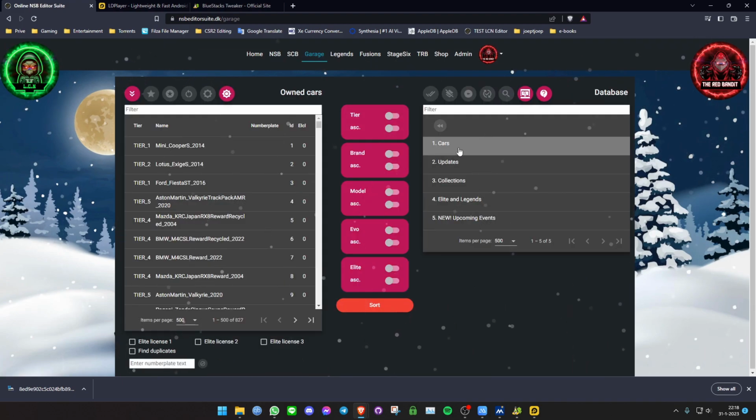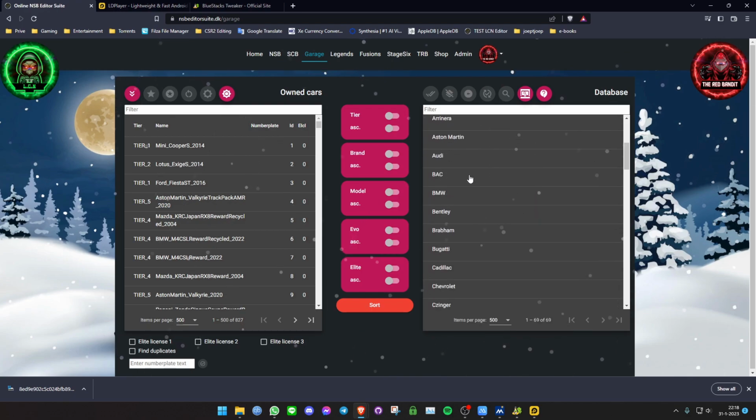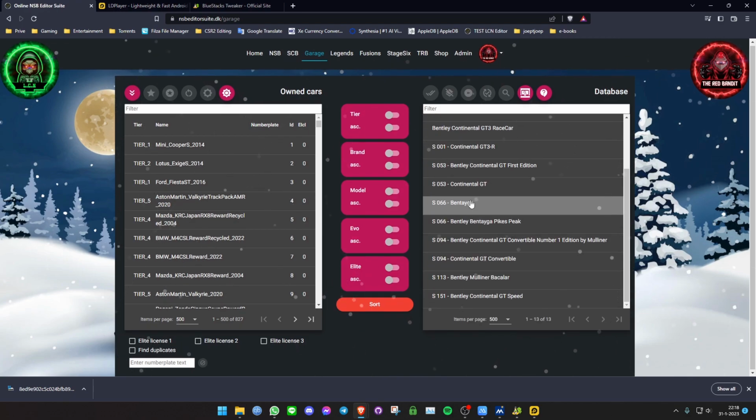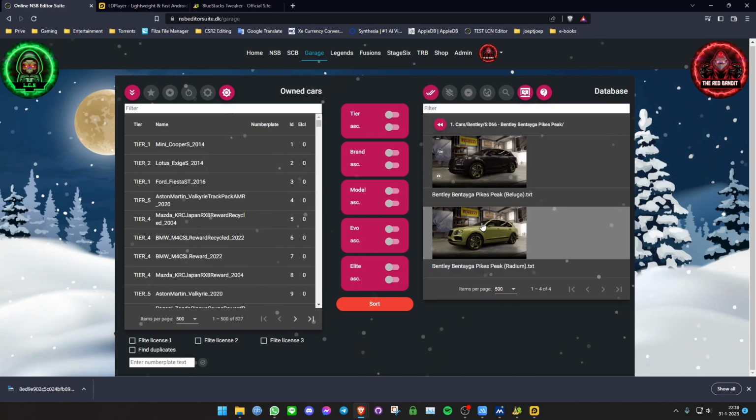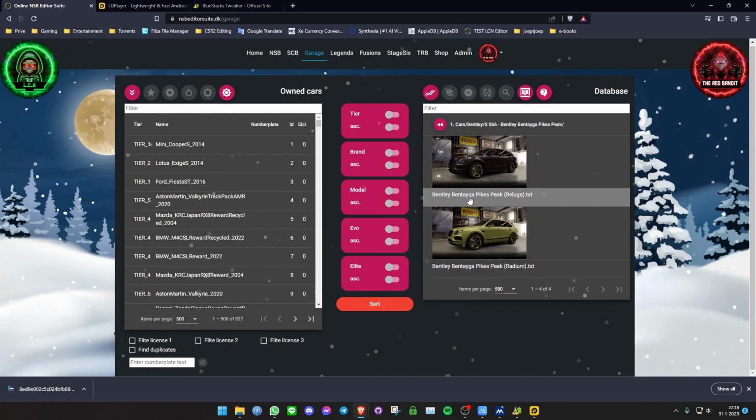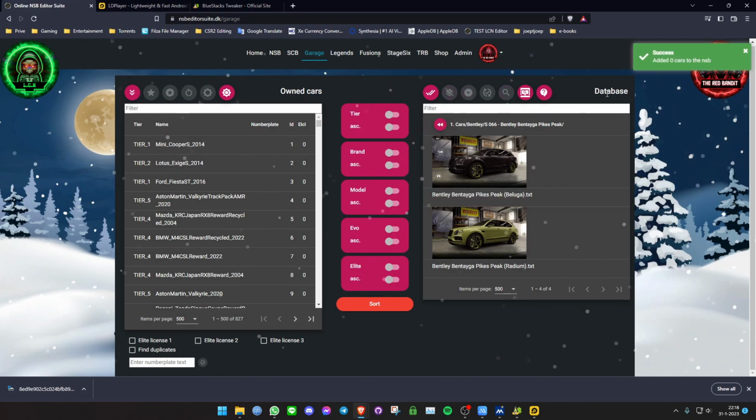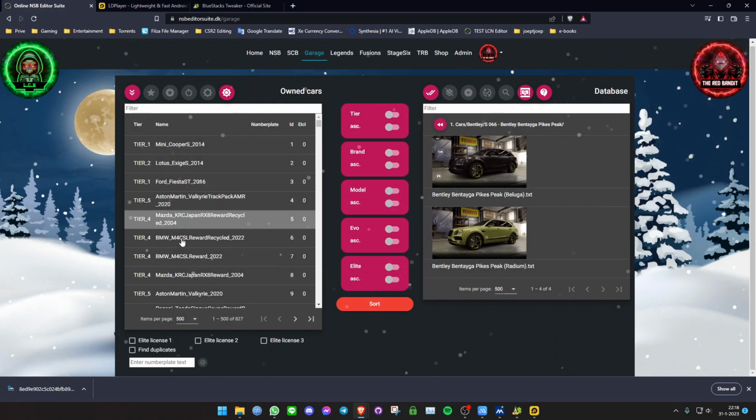And we're gonna add, just because we can, a random car. Now, what I can do is select this one, and if I say add missing cars, it'll show 0 cars added to the NSB because it's already in there. It's already in your garage.